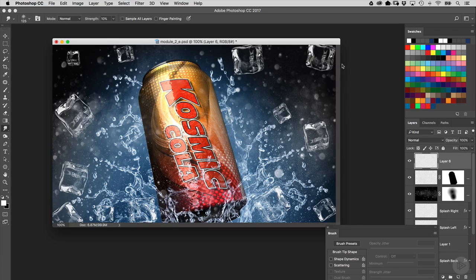All right, so now we've got our ice cubes in place. We've got our particles in place. Now what I need to do is adjust the positioning of the can and perhaps even enhance the lighting on the can now that we've got all the background elements in place. And that's what we're going to take a look at in the next clip.